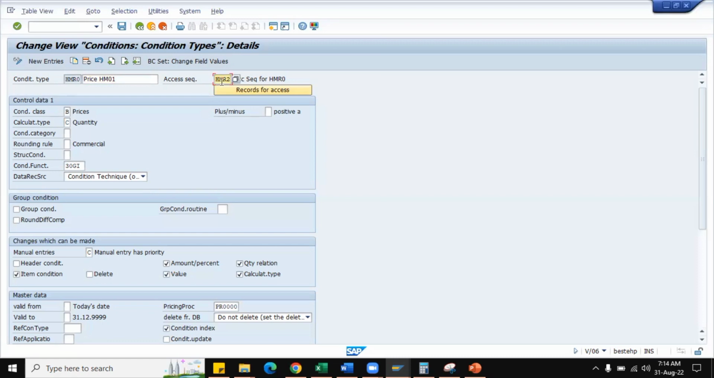In a similar way, after the definitions part, we have assigned this particular access sequence to our condition type HMR0, which is similar to the standard pricing condition type PR00. Now we will get into each and every field functionality, whatever is relevant to us.